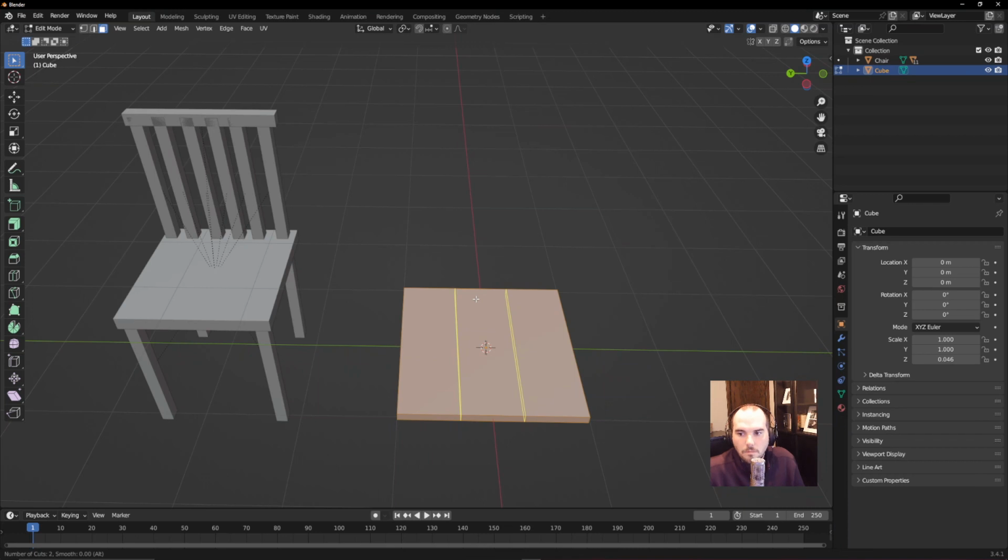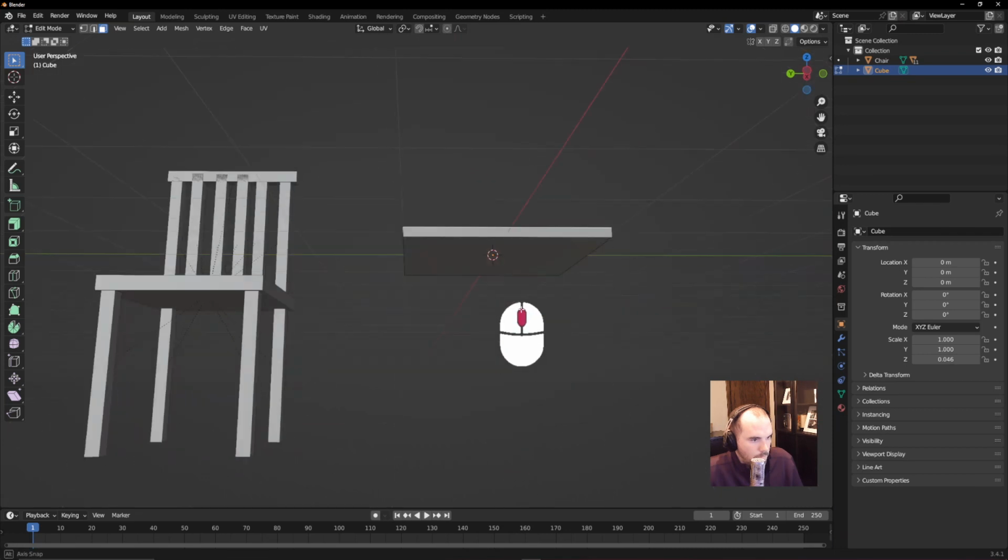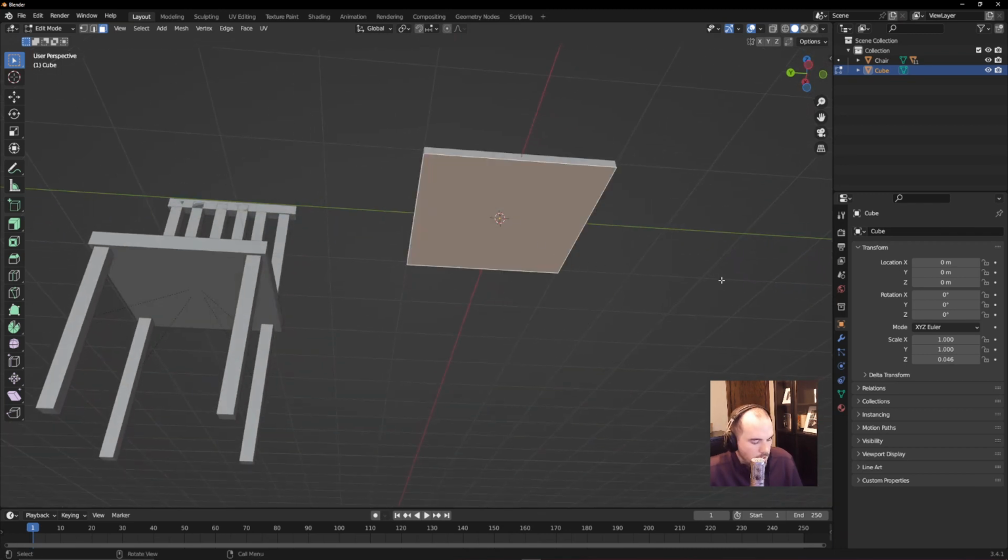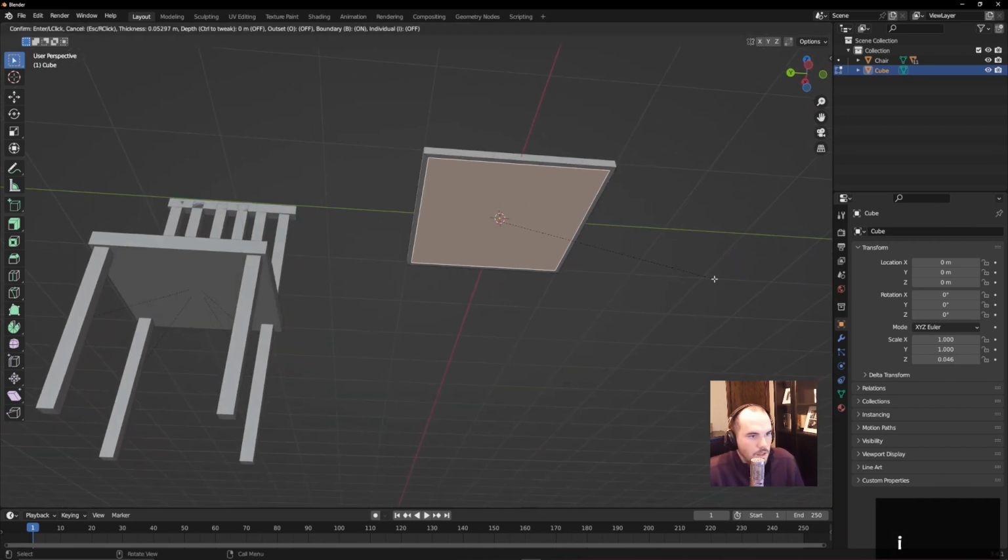And you know what, before I even do that, let's do this. Let's select the bottom here and let's insert faces just a little bit. So we've got a little bit of an edge.